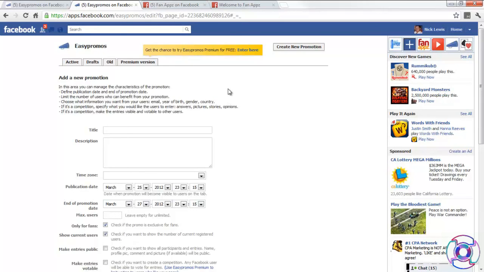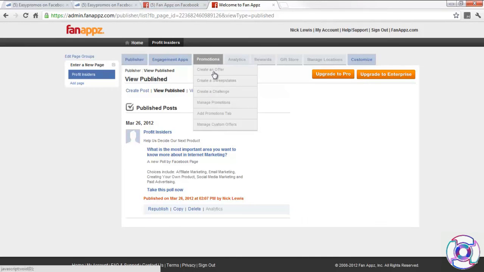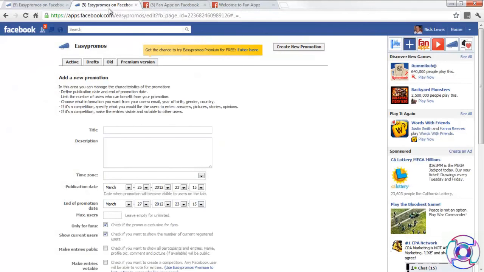You can run sweepstakes, photo contests, video contests. You can get people to enter and win. Your prizes don't have to be anything like crazy. Just cool stuff. People love to compete and win. You can have people send in photos, send in videos. You can also do this on fan apps, but you got to upgrade to be able to do the promotion. So really, fan apps is good for the engagement apps, and then Easy Promotions is a free way to do and run your promotions. Okay, so very cool.